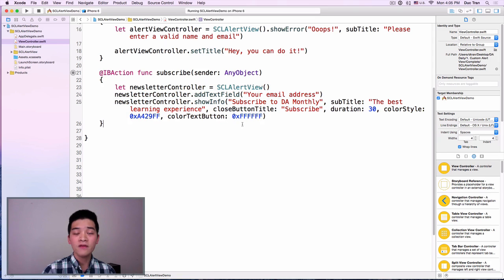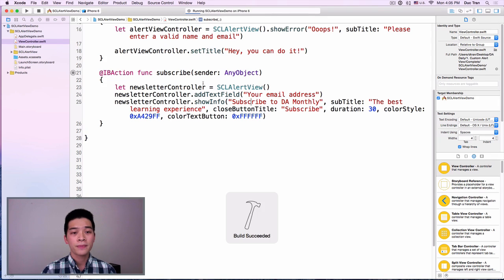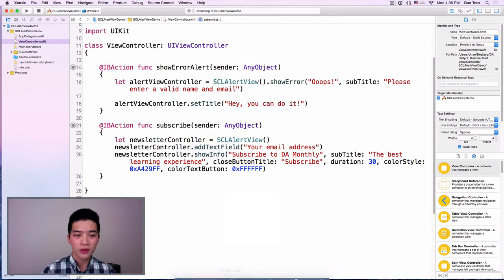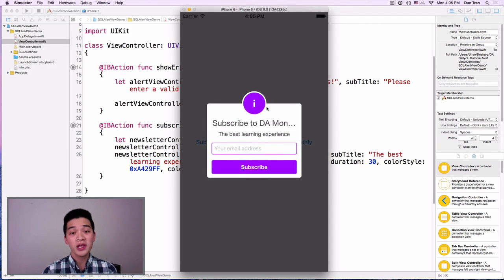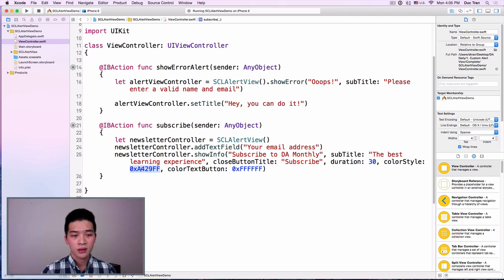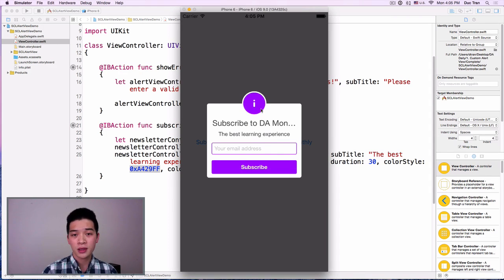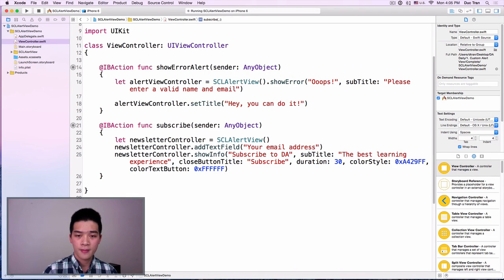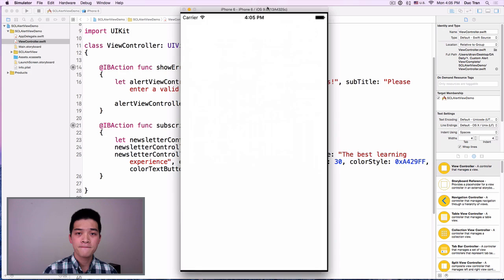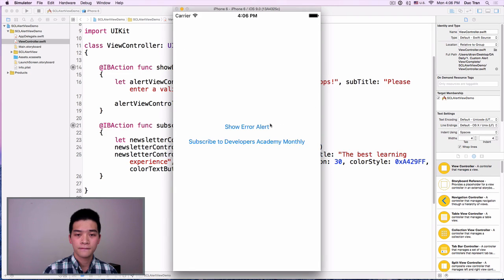Now if you want to find out more information about this, then go to the link inside the folder that you just downloaded. And now let's run this one to see how it looks. Very simple, just 3 lines of code. We have subscribe. With this one, use this color, which is the A4 one, purplish. And you see that this one is a little bit too long, so I want to do something like DA. Alright, very nice.